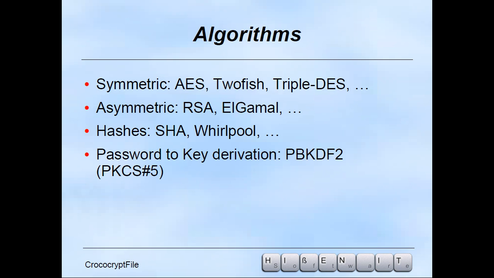As password-to-key derivation algorithm, the most famous one is PBKDF2, which means Password-Based Key Derivation Function 2. It's proposed in the standard PKCS5. Best known to you might be RSA and AES. Most SSL certificates are most probably RSA based.